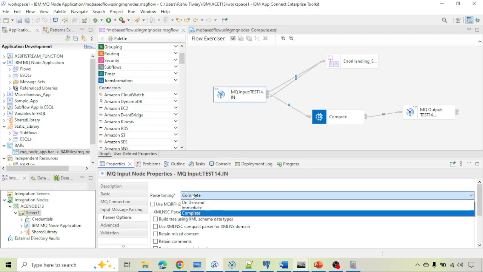We have three options. If we select on demand, we will not see any failure and the exception tree will not be generated. If we select complete, then we will see all the validation and parsing errors, the exception tree will be generated, and it will flow through the failure terminal. Immediate is similar to complete; it only differs when we select the message domain as MRM.